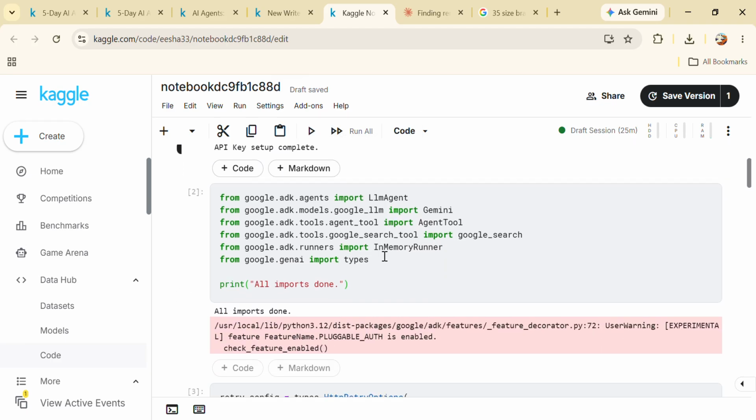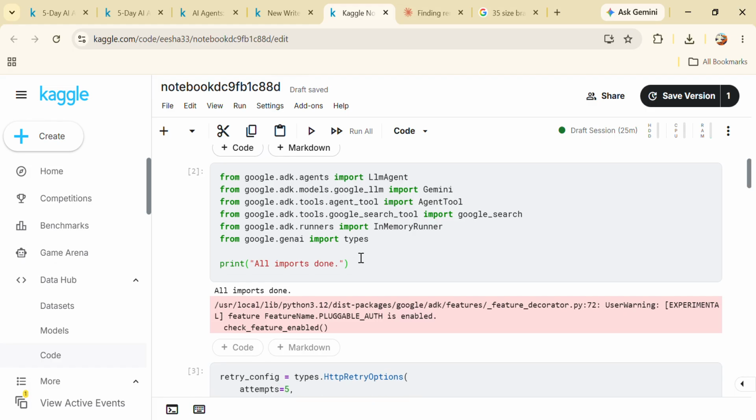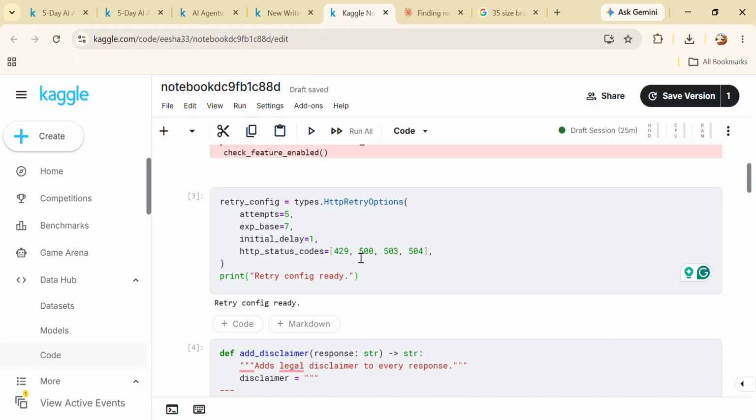In the next part, I imported all the necessary libraries for my project from the Google ADK, the Agent Development Kit.